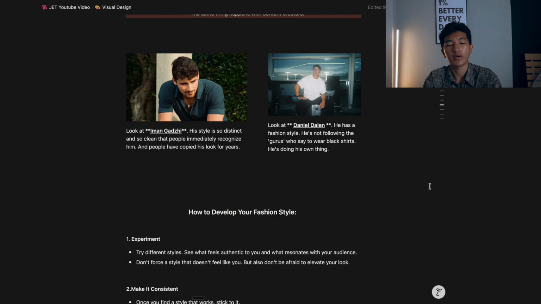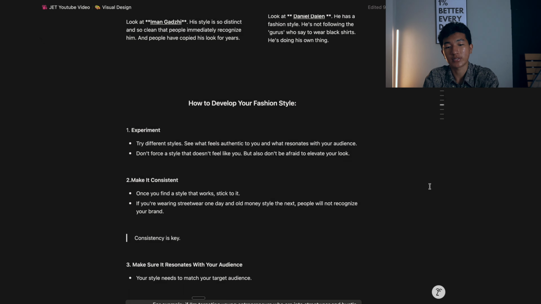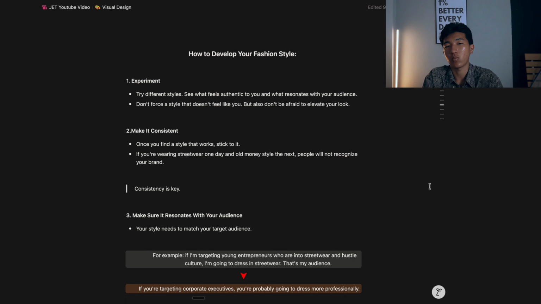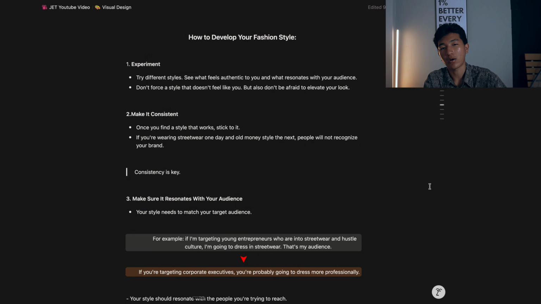So how do you develop your fashion style? First, experiment. Try different styles, see what feels authentic to you and what resonates with your audience. Don't force a style that doesn't feel like you, but also don't be too afraid to elevate your look. Second, make it consistent. Once you find a style that works for you and your audience, stick to it, because consistency is key. And third, make sure that it resonates with your audience.